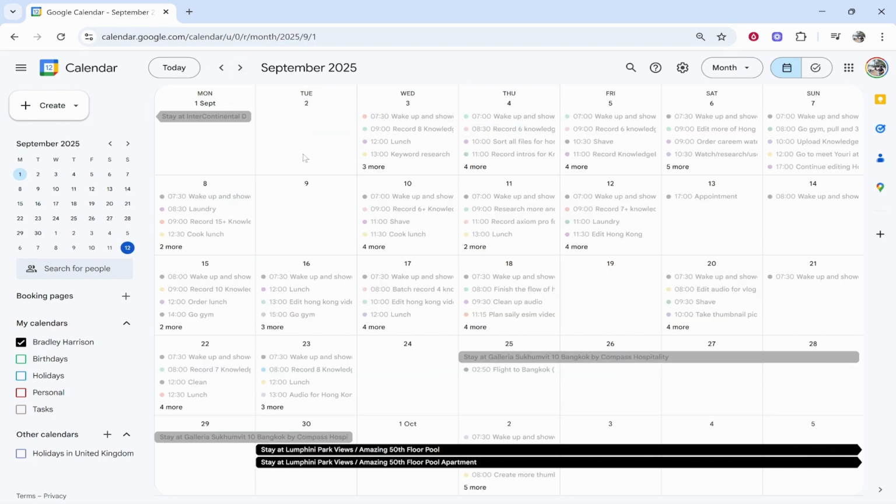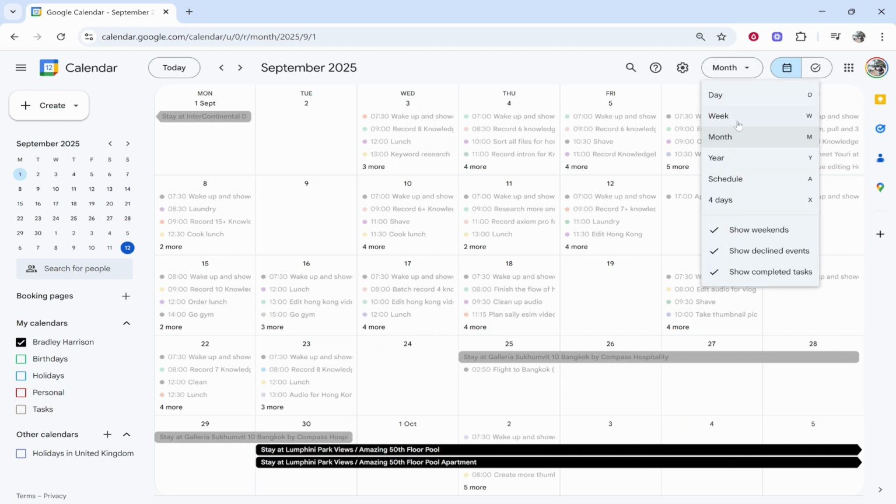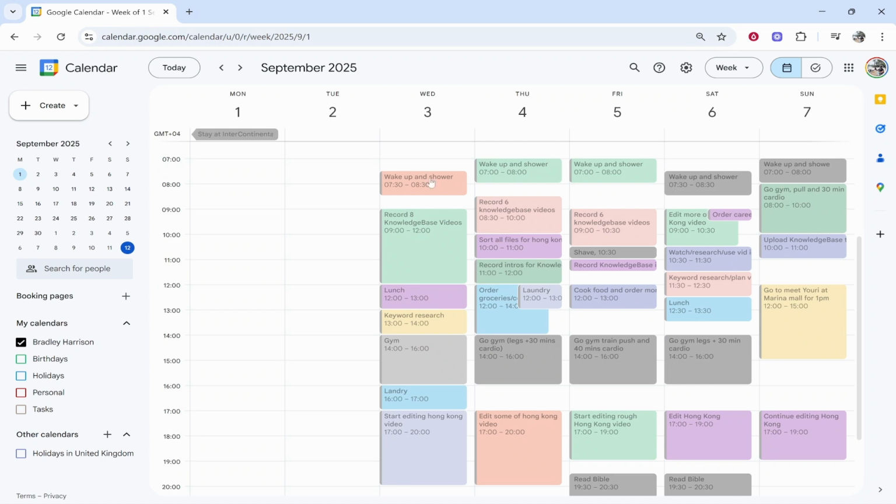So I'm just going to print out my September month, but you can also print out your weeks and you can see your events like this. So you can see here is my schedule. So let me just print this out, I guess.